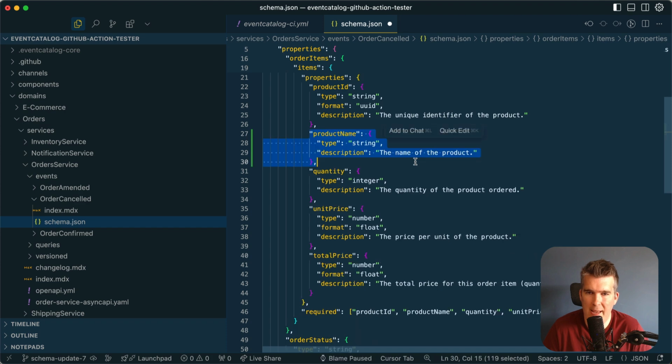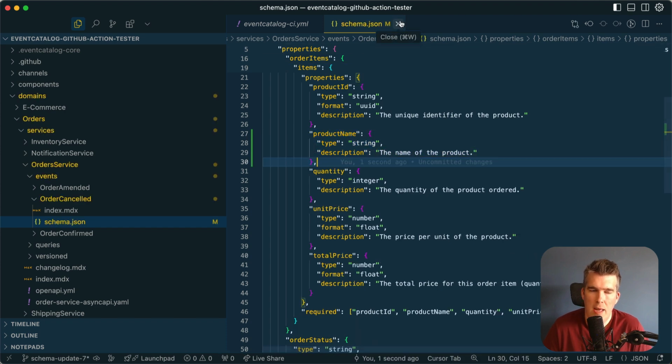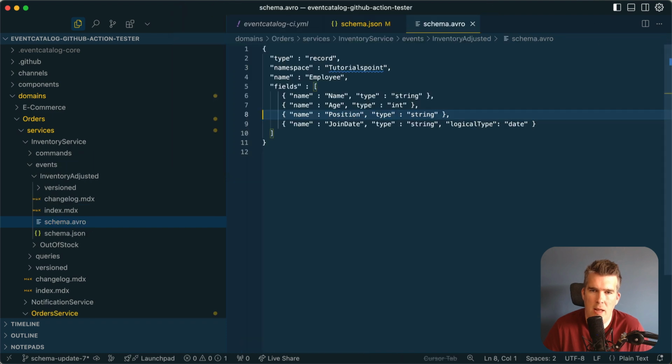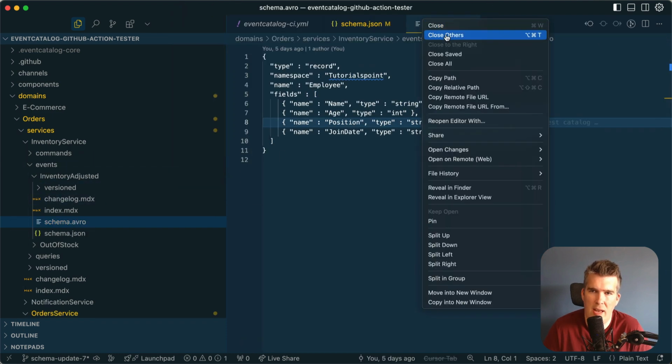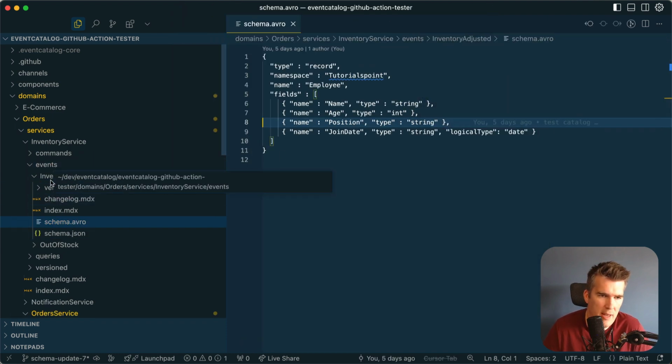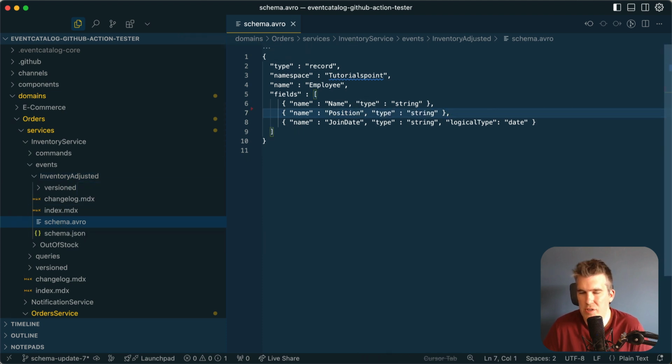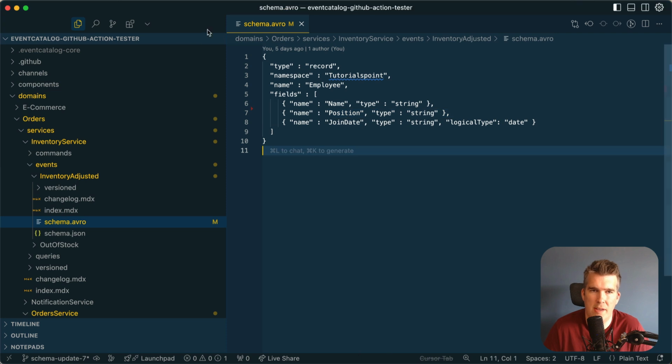And I'm going to add that back in because that's a breaking change. That's fine. So now what I'm going to do is go to another schema. Let's try and find a schema, something that has a consumer. Now I think this one here, the inventory adjusted, we got the AVRO schema. I'm going to actually delete the age, right? So your team has made a breaking change here or something has happened.